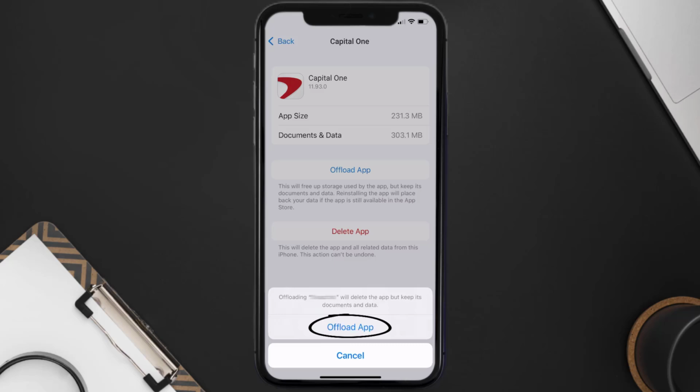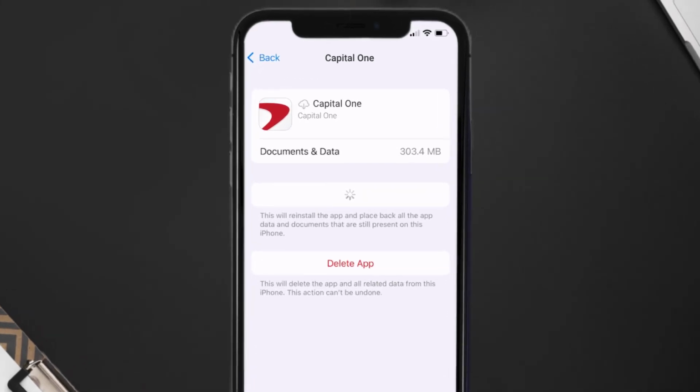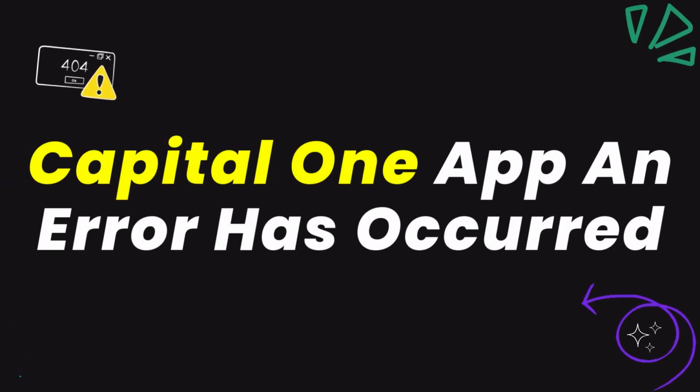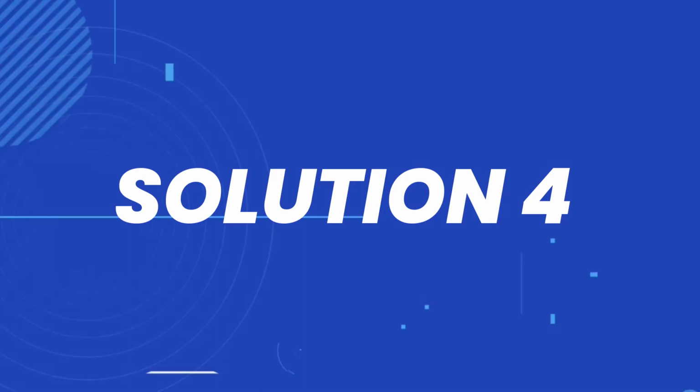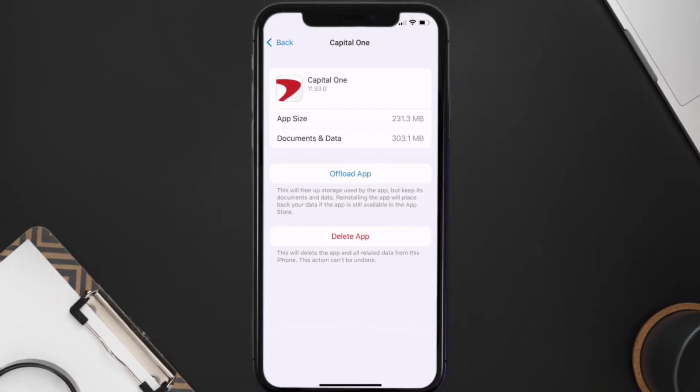Tap again to confirm. It'll take a bit for processing, and then a reinstall button will show up. Simply tap on it to reinstall the app. This should fix the Capital One app an error has occurred. But if it doesn't, then you need to completely reinstall the app.